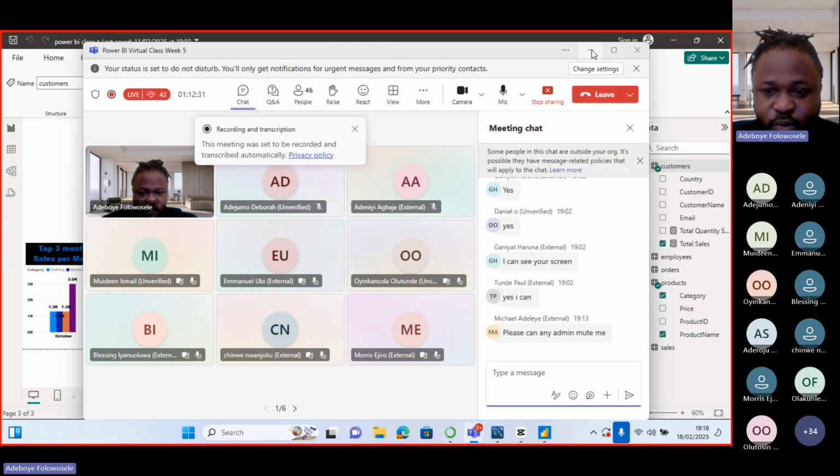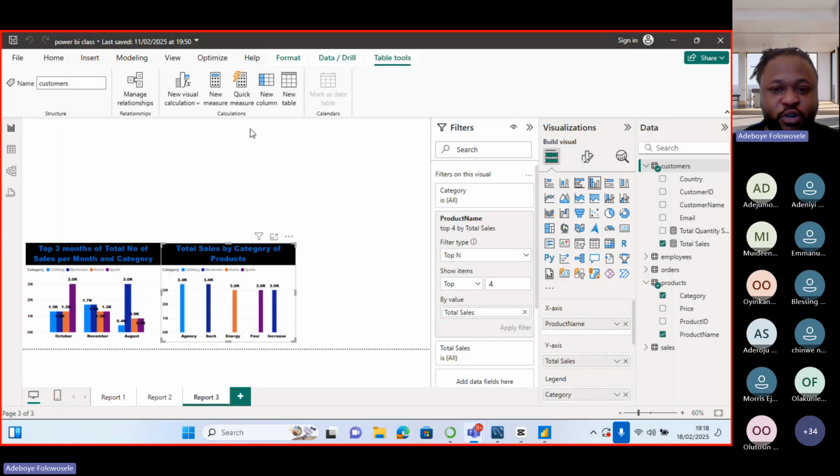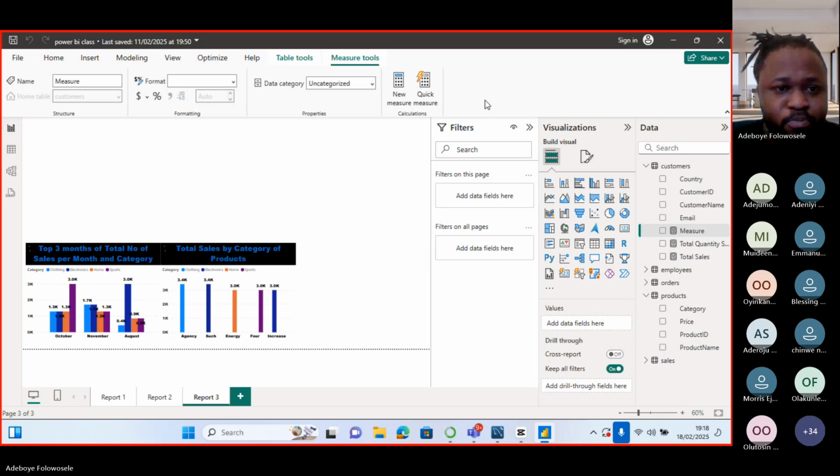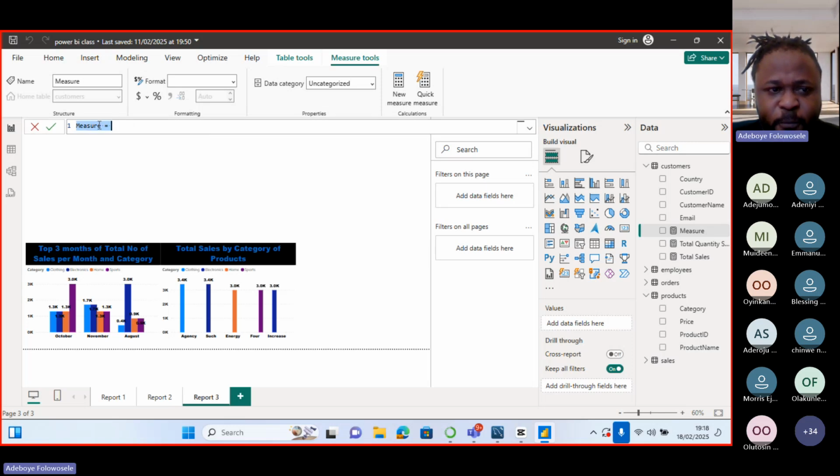All right, so let's go on. Let's calculate the total number of orders. If you want to calculate the total number of orders, you can do it either way. You click on new measure. So you change this to total number of orders.